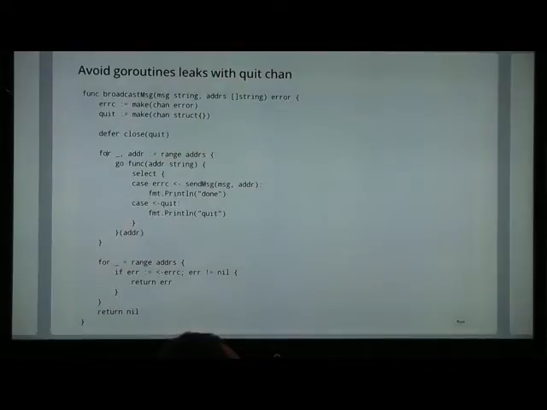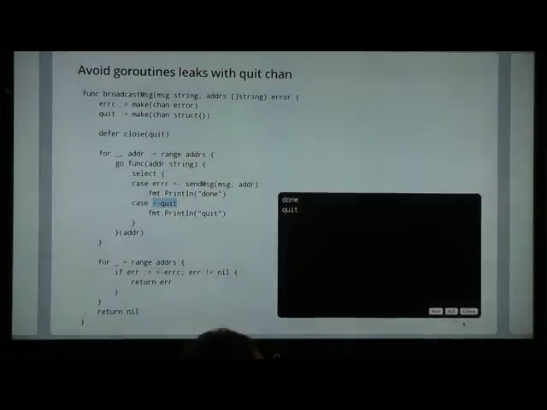Now, in the function that we were doing before, we're doing 2 things at the same time. We're trying to write into the error channel the result of sending a message, and we might block here forever if nobody's reading. But at the same time, we're trying to read from quit. And as soon as quit is closed, we'll be able to read from it. And if that happens, then we print quit, and we get out of the select, and we're done. On the other side, it's exactly the same. So now if we run this, we'll get done and quit directly.